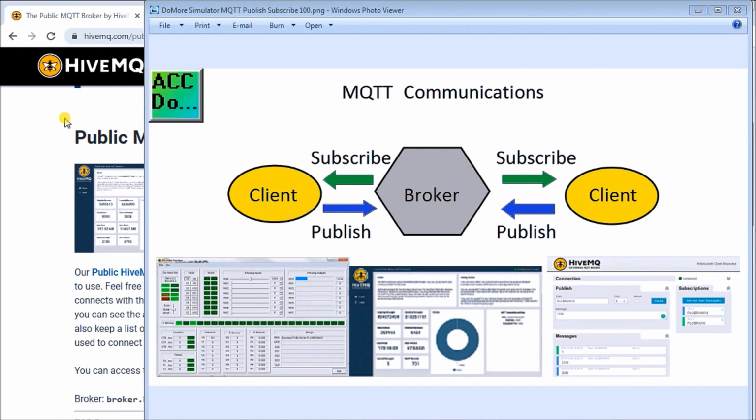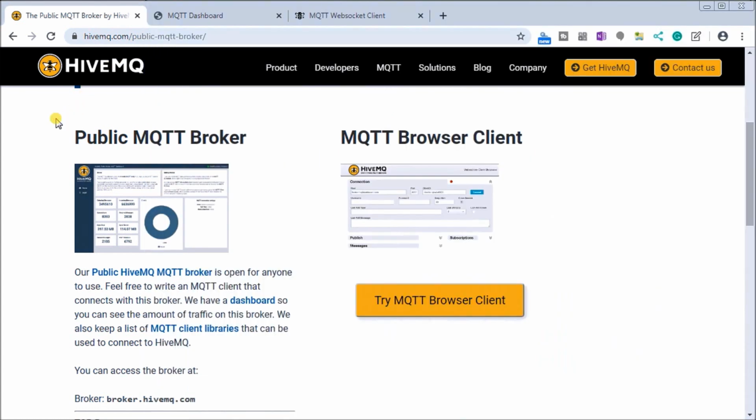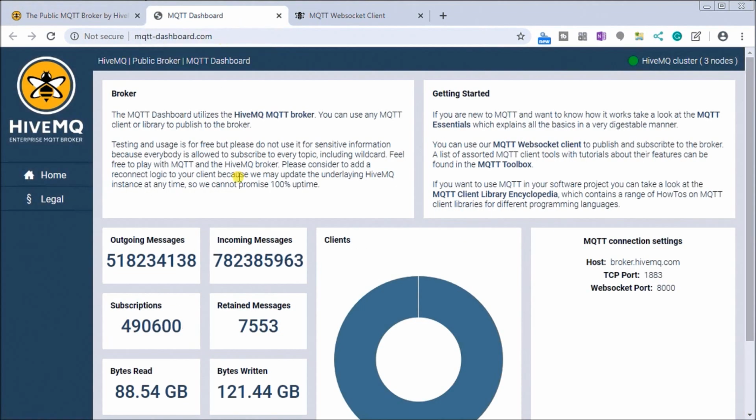Let's look at our MQTT operation online. What we have is a public MQTT broker, and it's free for everyone to use, and then we have a browser client that we will be using. So our broker is right here, and right now it's going to show you incoming messages and outgoing messages, and the number of subscriptions and retained messages that it has on hand.